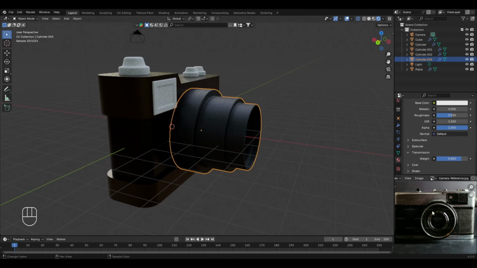After this, let's now create this metallic lining which you can see in the reference image around the lens of camera.